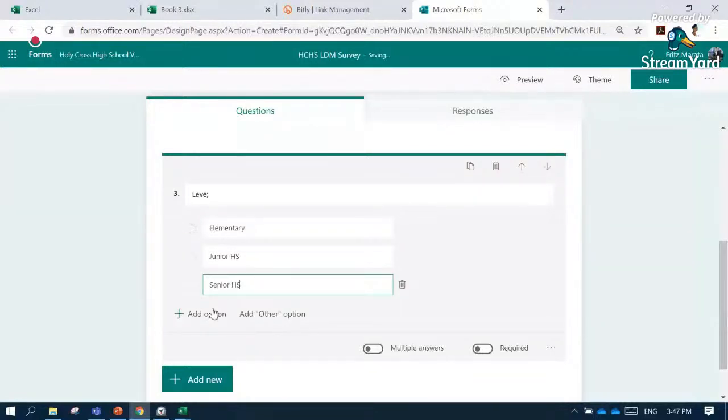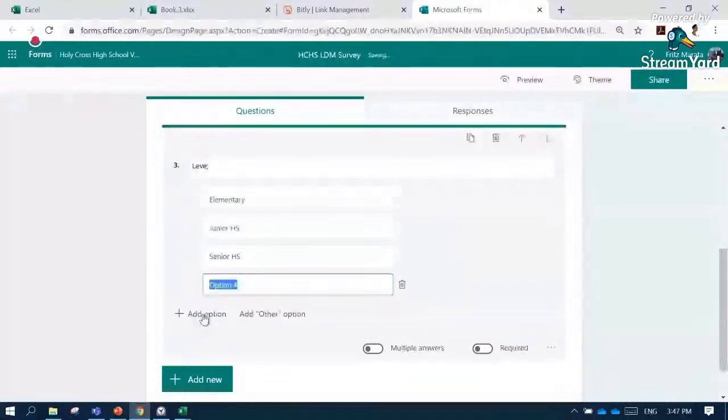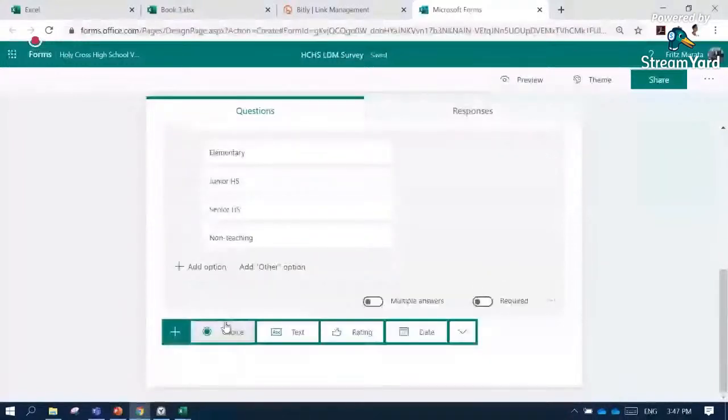Do we have college or none? None. Okay, so or we can have just admin or non-teaching. Yes, non-teaching personnel. And then add another item there for let's say years of service.